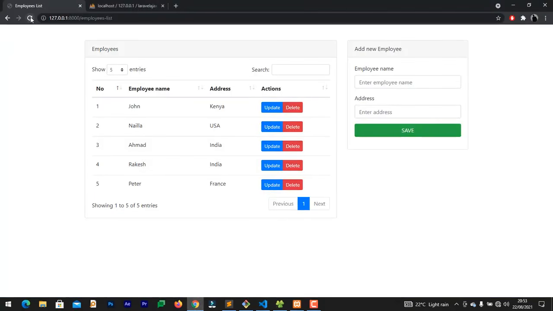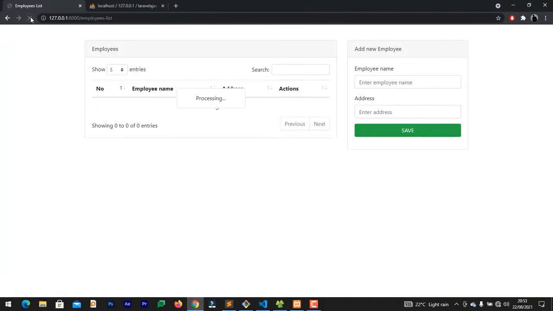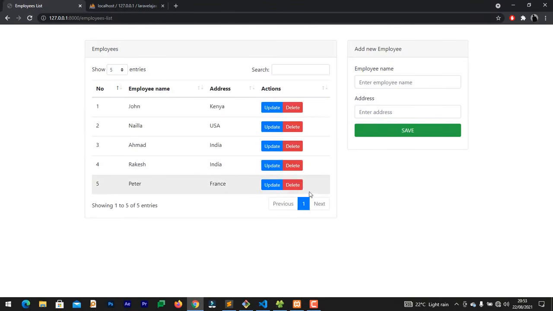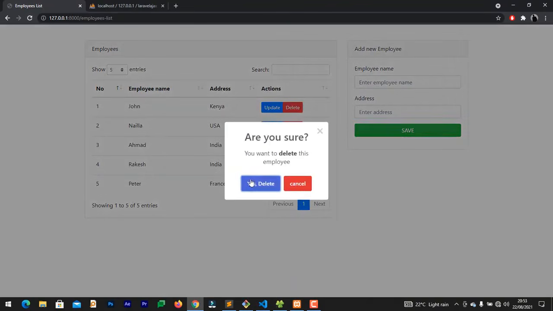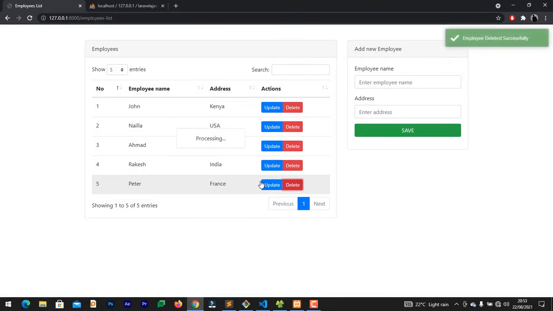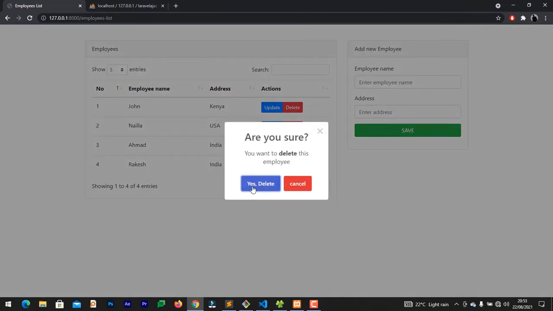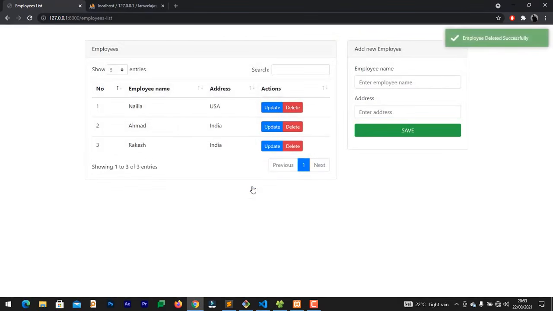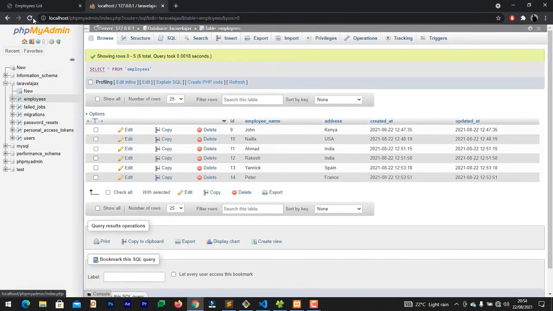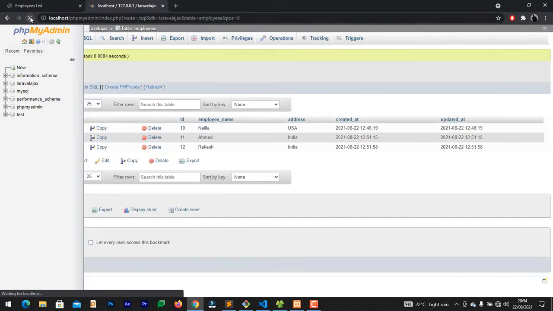Let's check now if it works well. If we press the delete button, data is deleted immediately and the table refreshed. Let's check in the database if the data is already deleted there. You can see we are good.